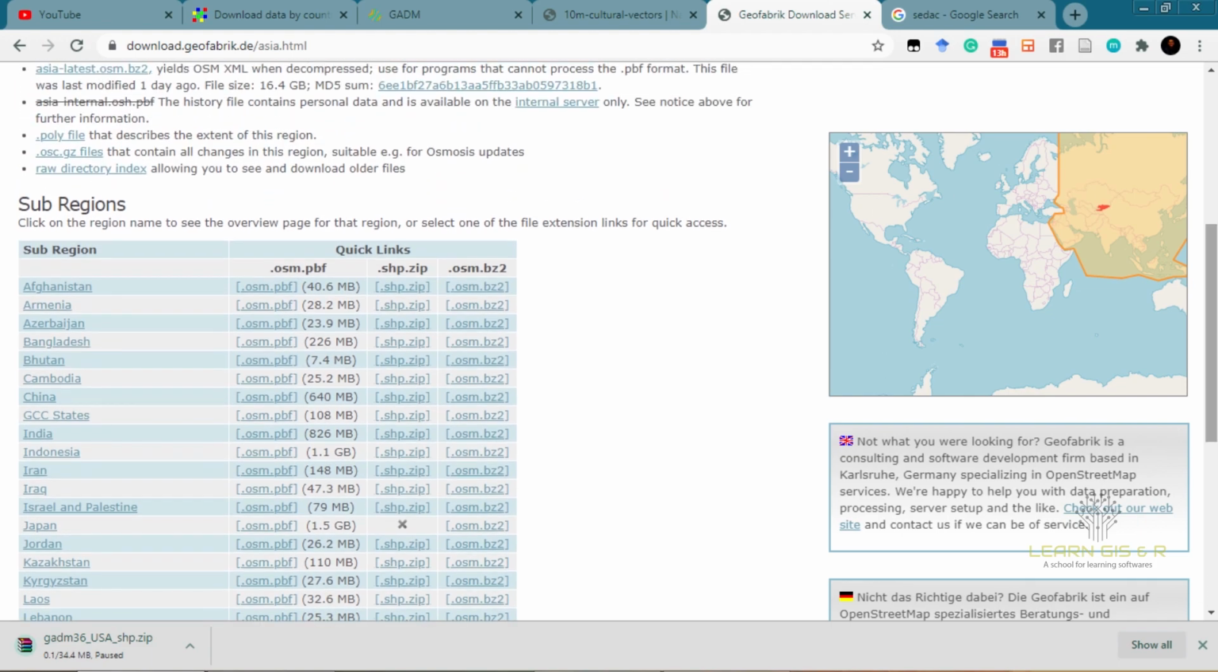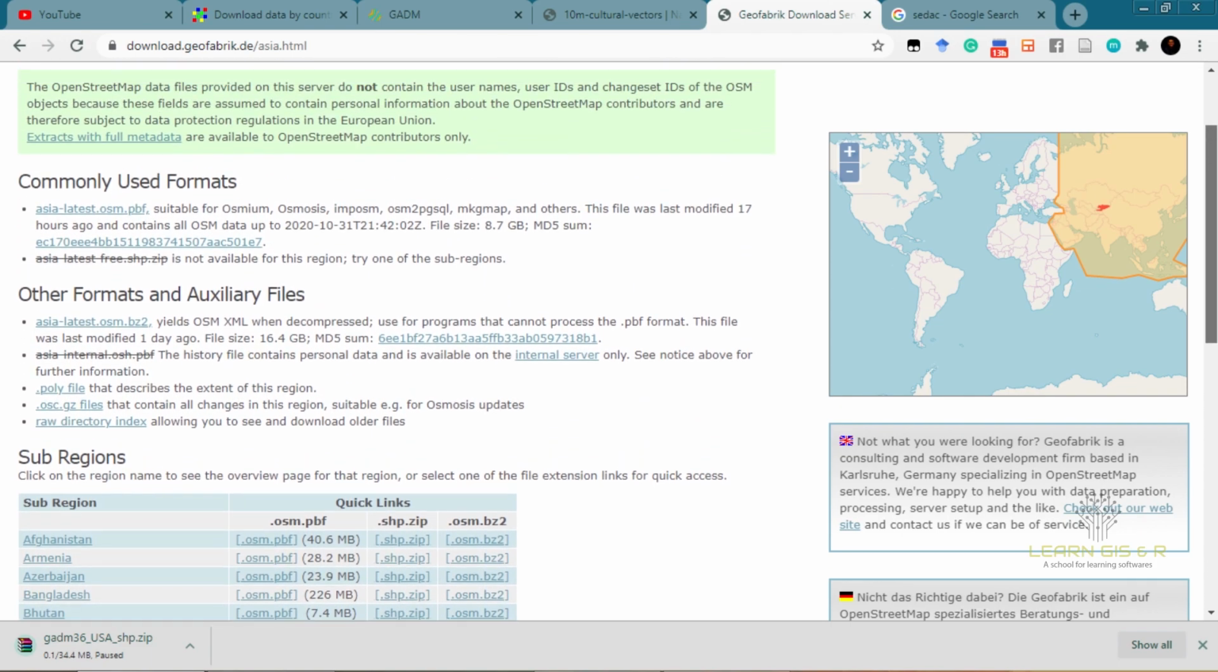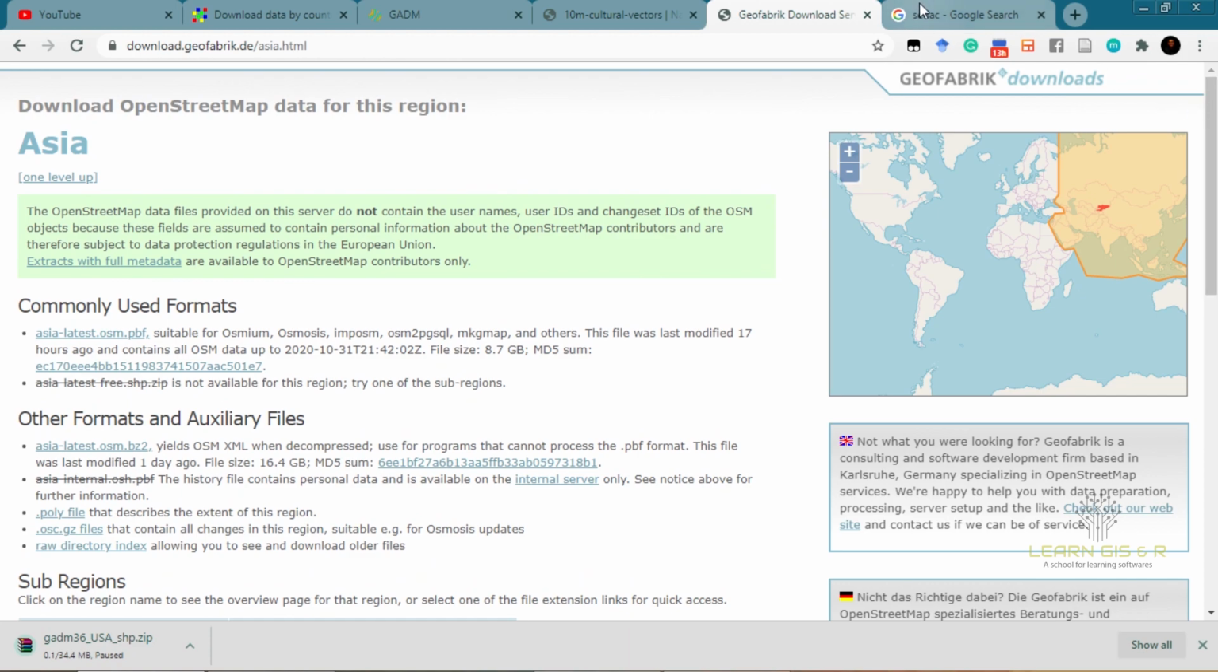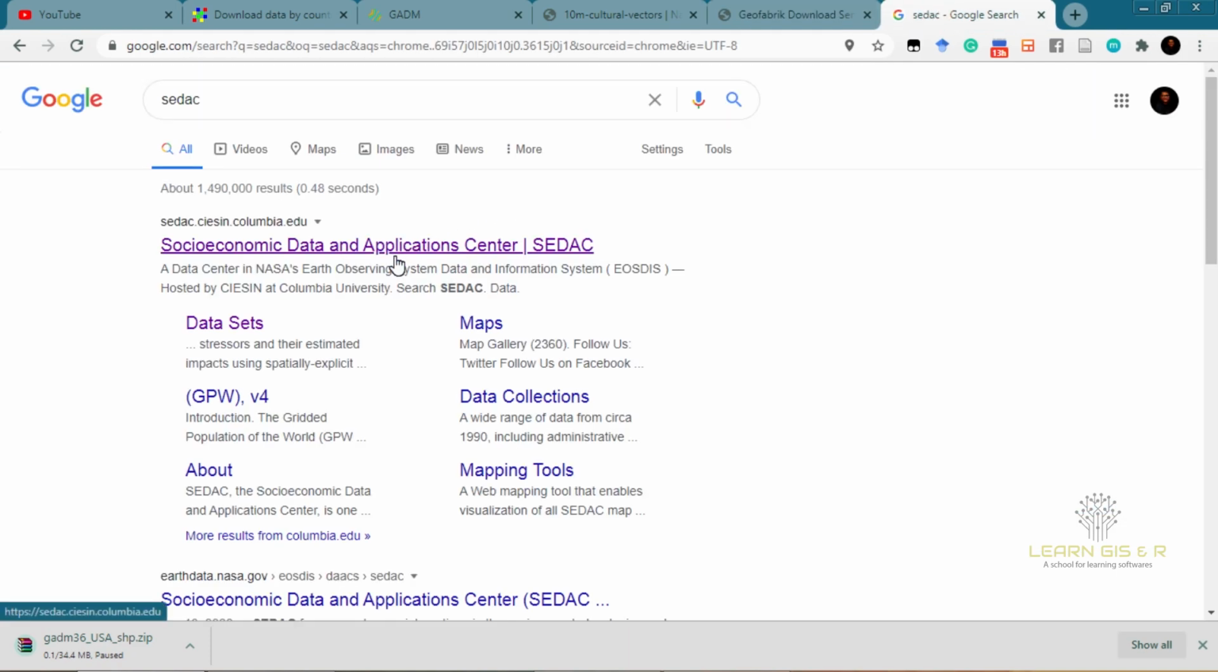Number 5 is Socioeconomic Data and Application Center, which is also called SEDAC, and you can visualize the different maps from there.